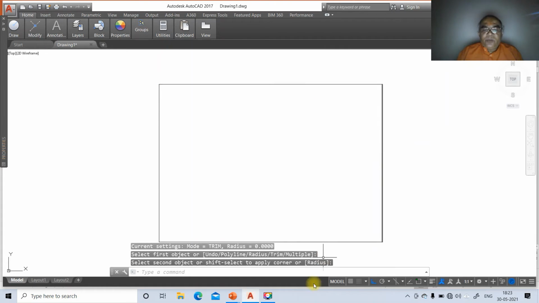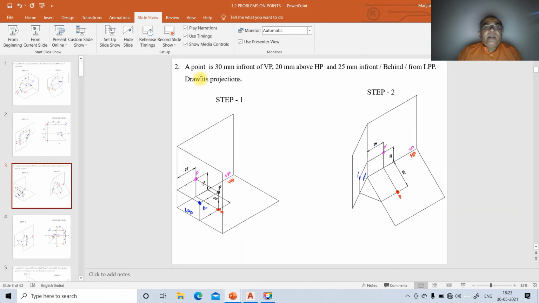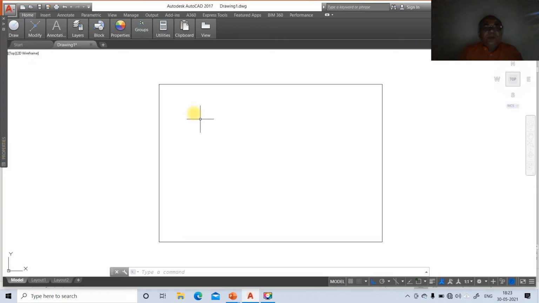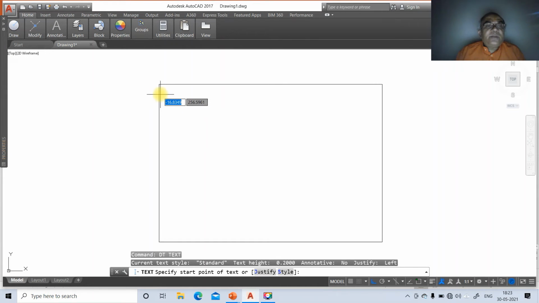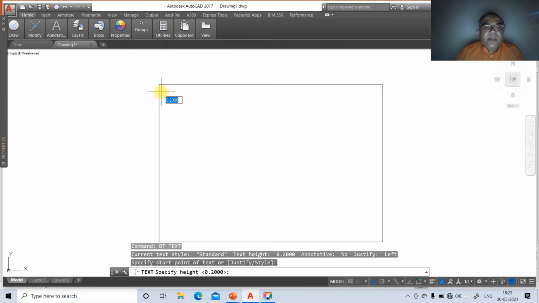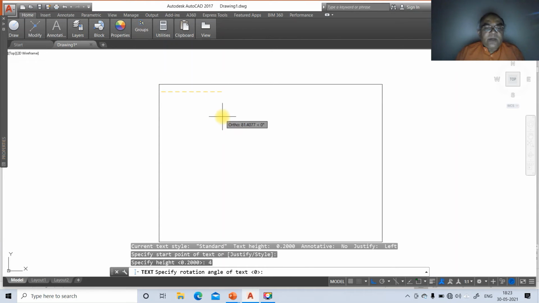Now we want to do problem number 2. So here a point is 30 mm in front of VP and 20 mm above HP. So I will write dtext. So specify, you take this point, take the height as 4, then rotation angle as 0. So type problem number 2.